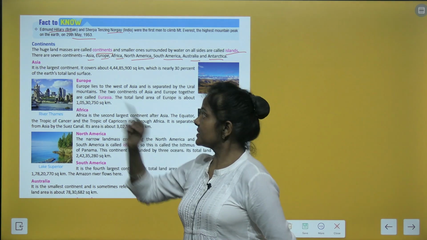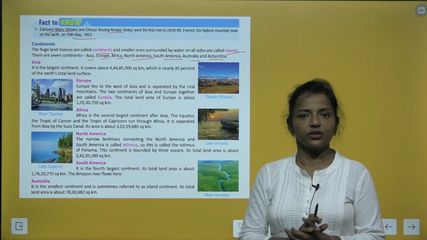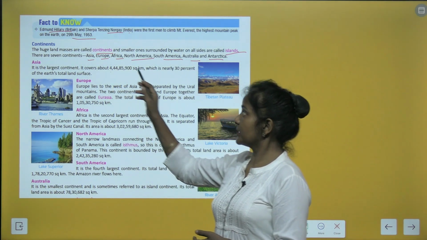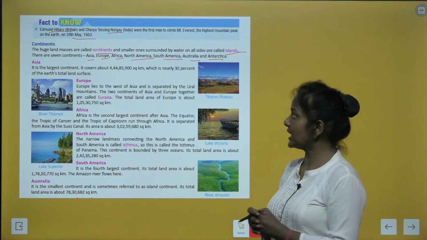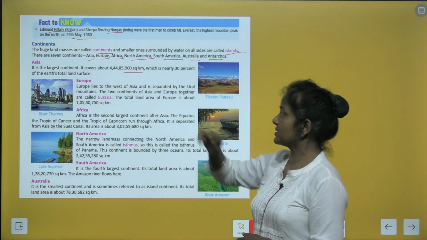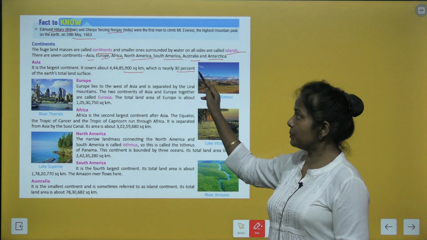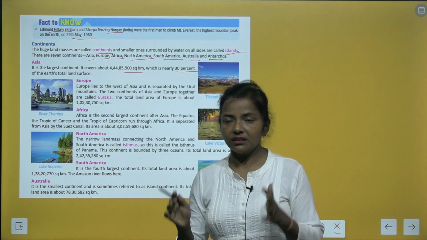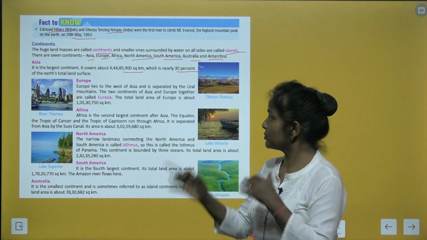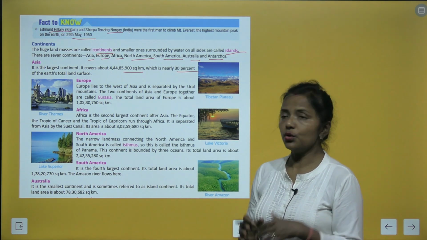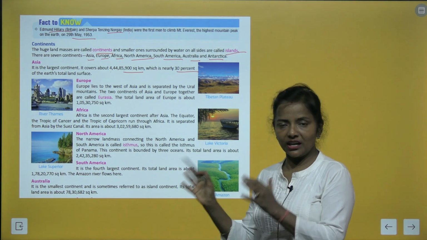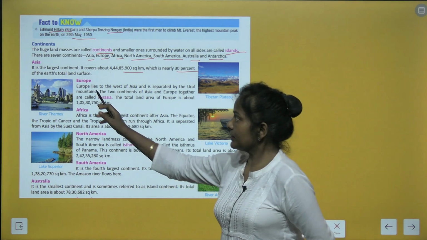एशिया, it is the largest continent. सबसे बड़ा कॉन्टिनेंट कौन सा है? एशिया. It covers about 4,44,85,900 square kilometers, which is nearly 30% of the Earth's total land surface. Earth का जो total land surface है, उसका जो 30% है, वो किससे covered है? एशिया, the largest continent.